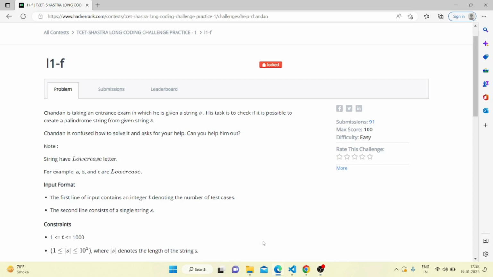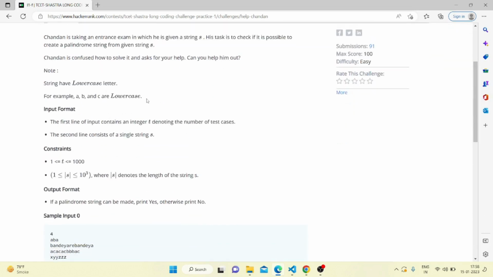Today I will be making the editorial on problem F from the TCET Shastra long coding challenge practice number 1. So let's see what the problem is. Chandan is taking an entrance exam in which he is given a string S. His task is to check if it is possible to create a palindrome string from the given string S. The string is in lowercase.